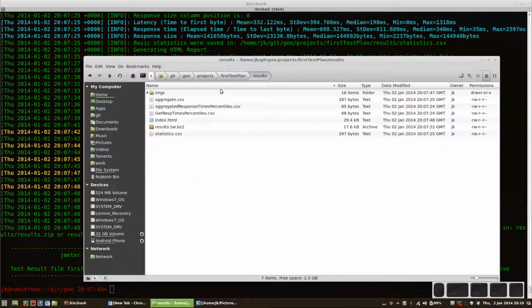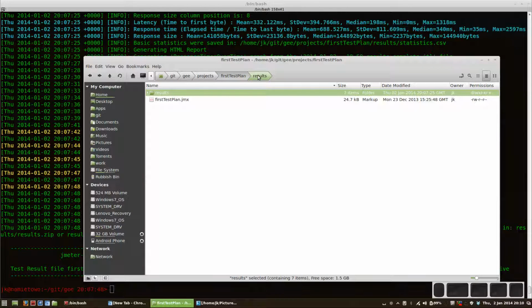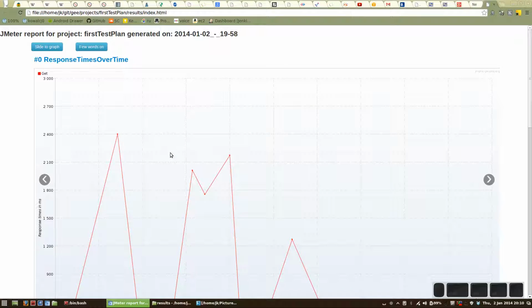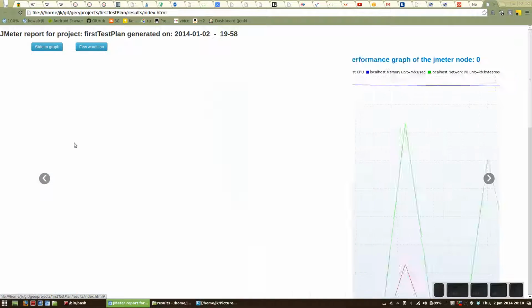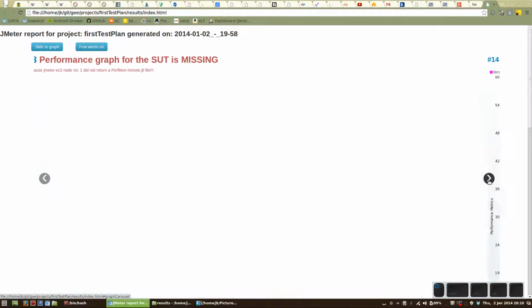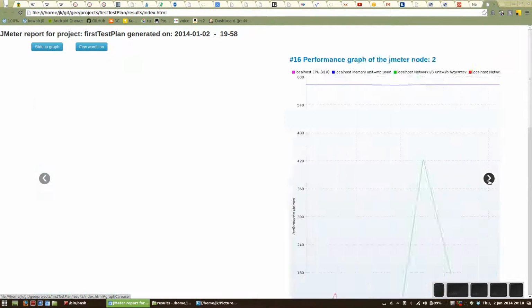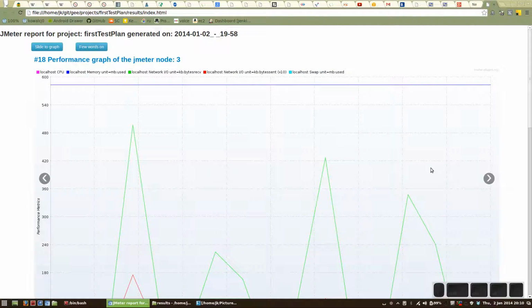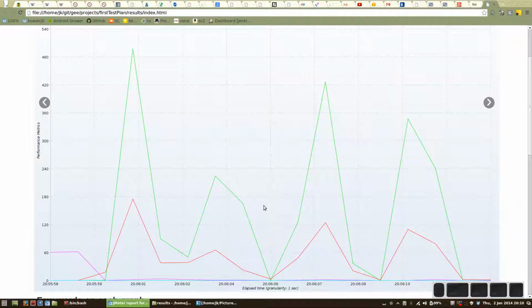If you go to the results folder, the project's results folder, you have the HTML report, the standard thing. If you go to the performance graph, you will see the performance graph from the first EC2 node. If you scroll further, from the second, third, and the fourth node. So thanks to this, you can figure out how many requests per second you can generate using, for example, the free T1 micro instance.